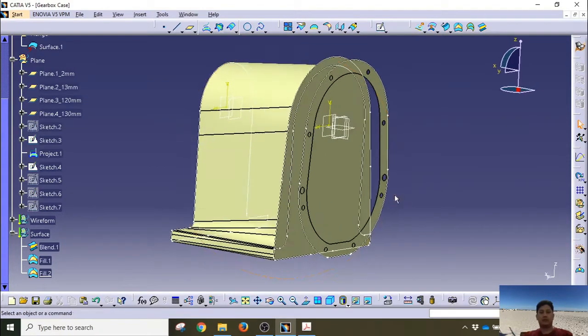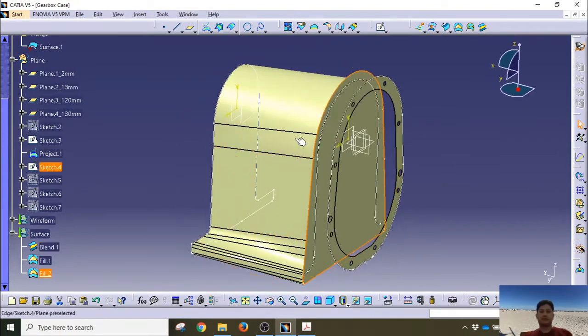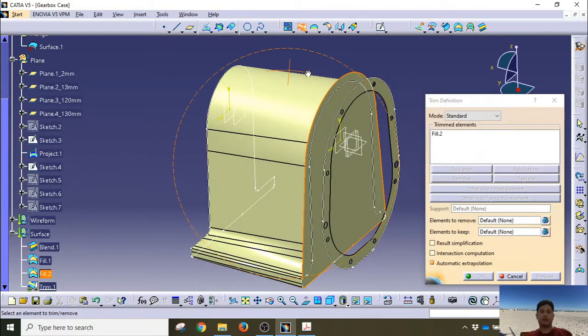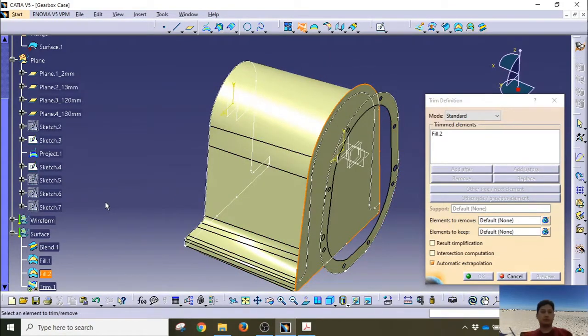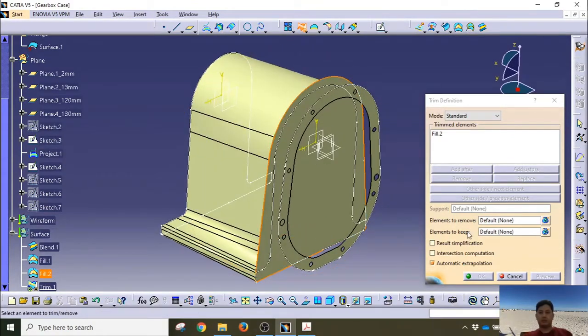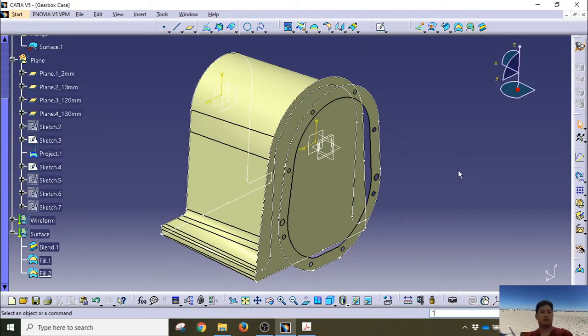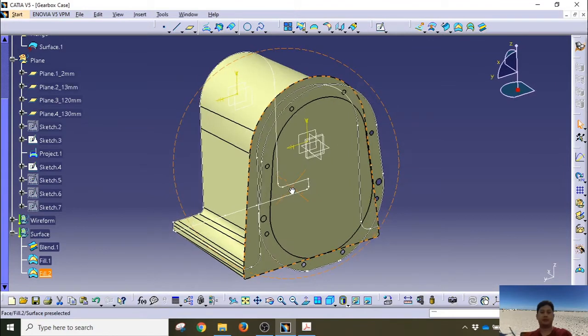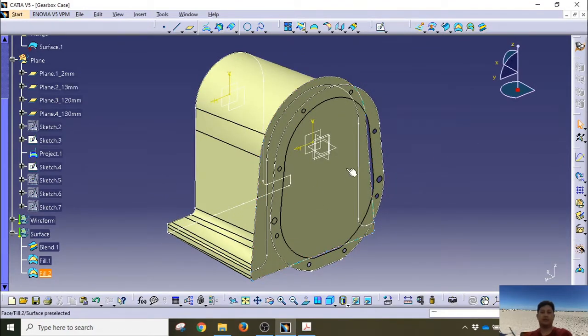as shown here. The surface here must be trimmed, and to be trimmed is sketch 3. Elements to remove. So on the surface, we need to cut this open. The space that we have filled just now, we need to cut it open according to the contour of sketch 3.